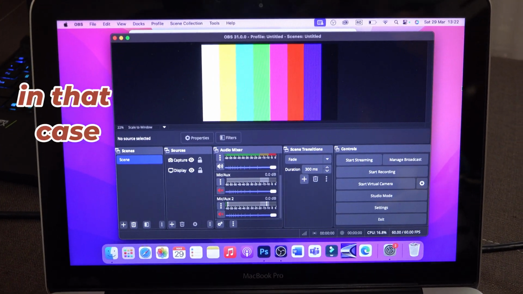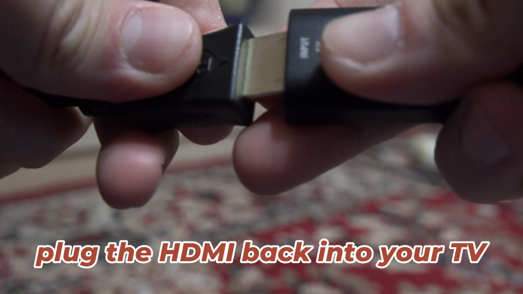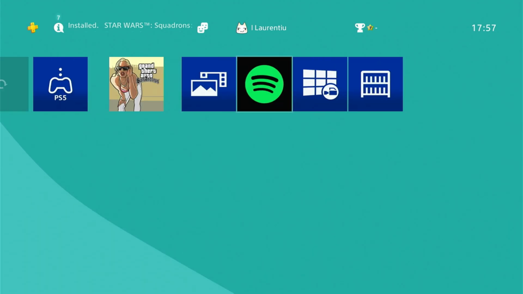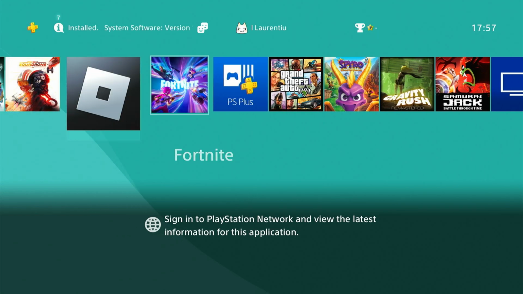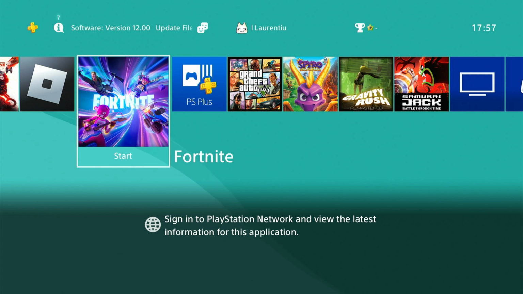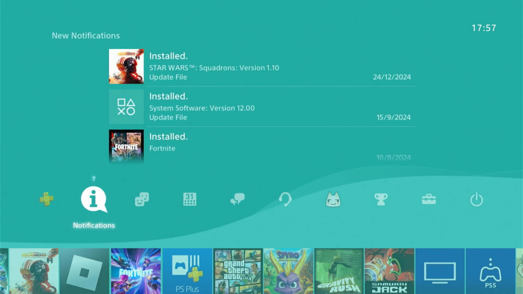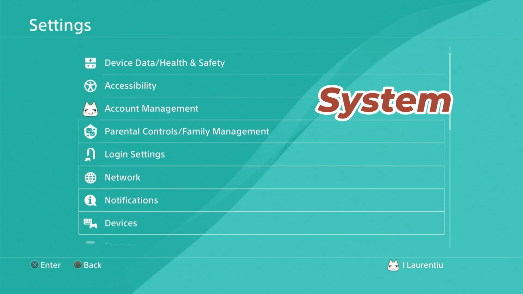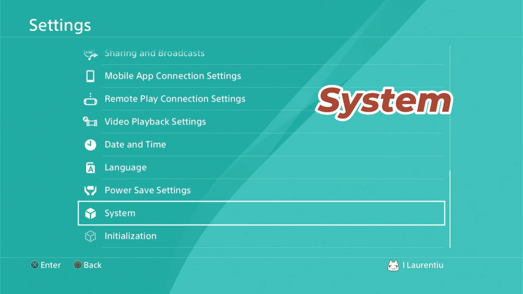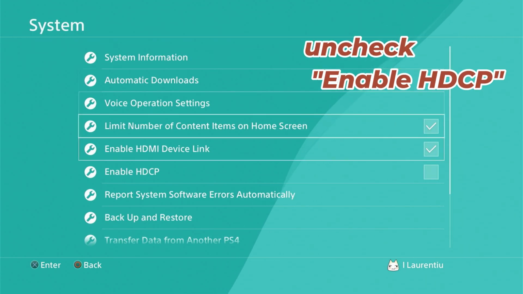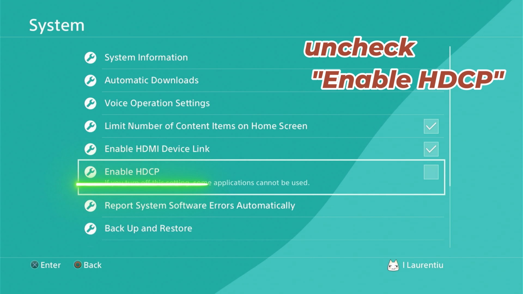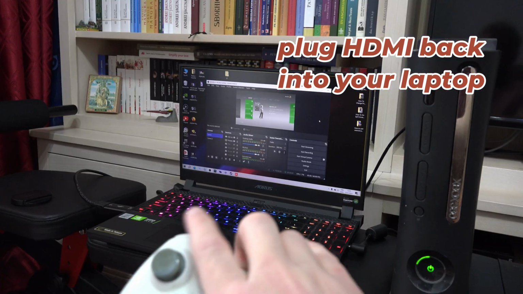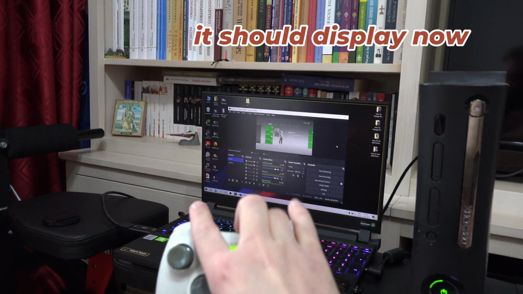In that case, plug the HDMI back into your TV and on the console, and I'm showing you the settings for the PlayStation 4, and this works also for the PlayStation 5. So in the settings, scroll all the way down and here you will find System. Enter this menu and here disable HDCP. Now plug back your HDMI into your stick and try again. It should display the image.